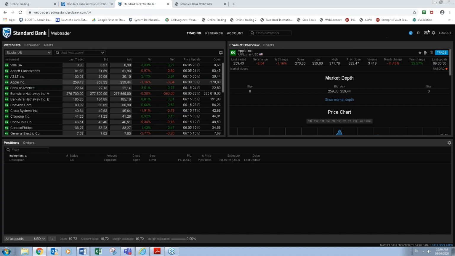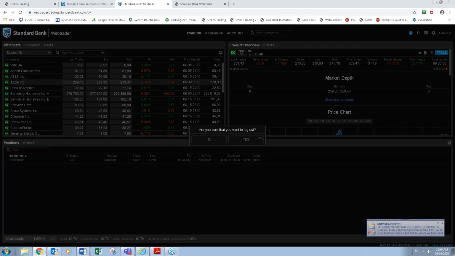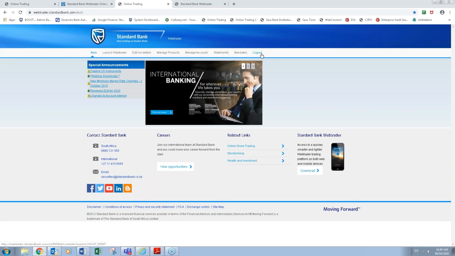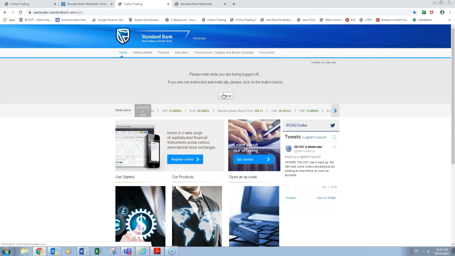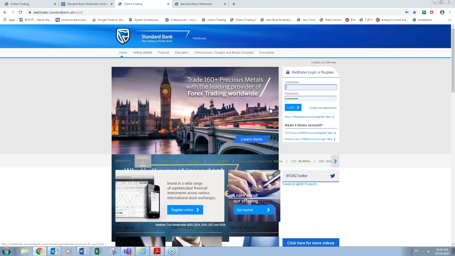Let's get back to the trading screen. And I'm going to sign out of the live account now. And I'm going to take you guys through the registration process, because I'm sure that for those of you that do not have a WebTrader account, you'd like to know from online share trading how to sign up.